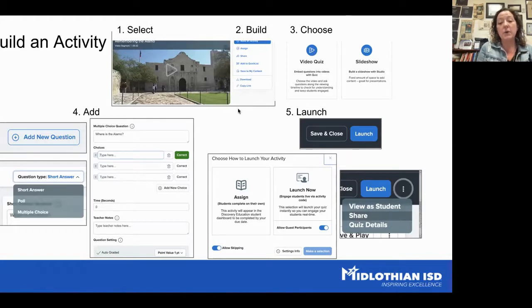When I have finished going through the whole video and inserting all of the questions I want, what I can do next is I can tell it I want to save it and close it, or I can go ahead and launch it. At the point when I launch it, this gives me the option to assign this to a class the same way I would just to watch the video. But this way they can come in and watch the video, and as they're watching the video, the questions will automatically pop up at the places where I have placed them inside of the video. I can choose that I don't want them to skip any questions, that they have to answer before they go on, or I can turn that off.